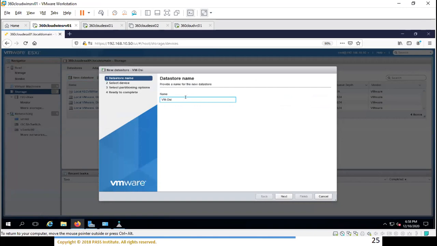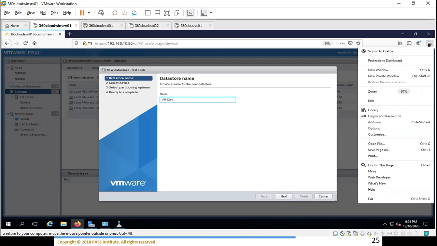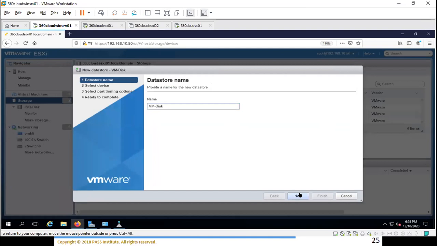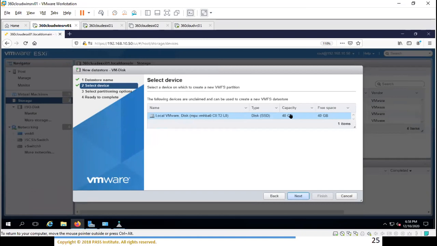Let's name it VM disk one, because I'm about to create a disk where I can store my VMs. And when I'm about to create it, it says that I have 40 GB available. I think my 100 GB is already formatted, which is why it's not showing the 100 GB. The 40 GB was available because I haven't formatted it, and I can choose from here.